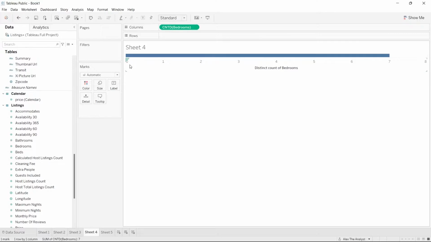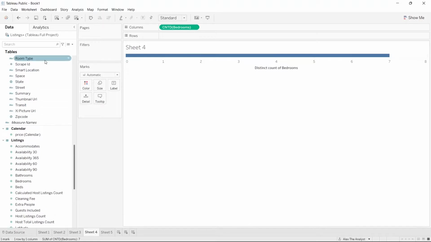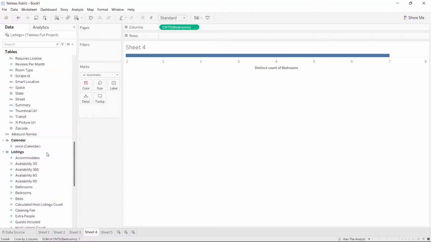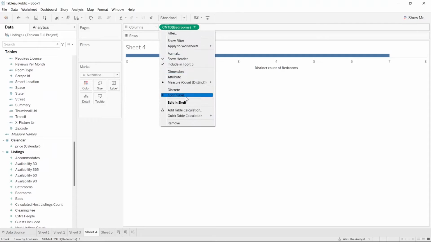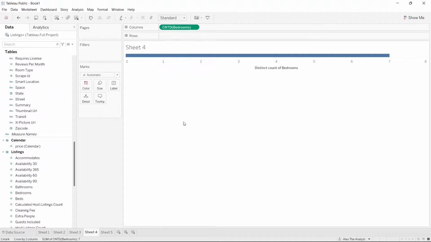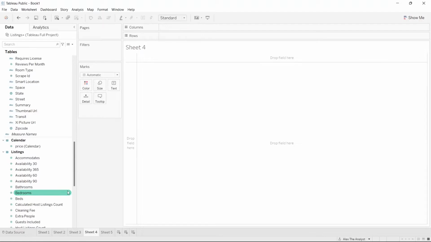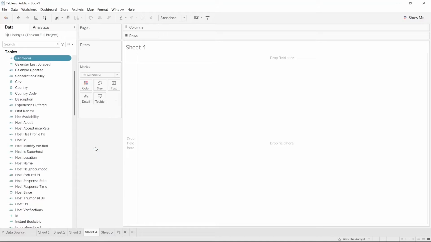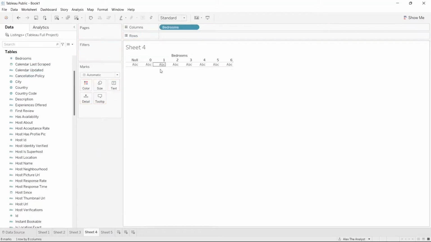It goes 0 bedrooms, 1, 2, 3, 4, 5, 6, 7, all the way up to 7 bedrooms. Right now it has it as a numerical value. We want to change that to create it as these measure names, not a value. So we're going to remove this. We're going to go right down here, click this drop down, and say convert to dimension. And so now we're going to add it as a dimension. So there, that looks much more normal.